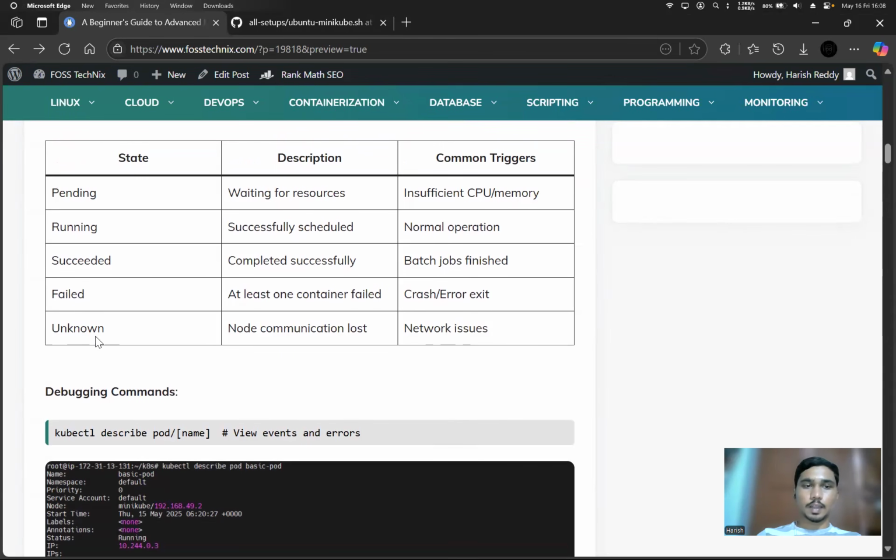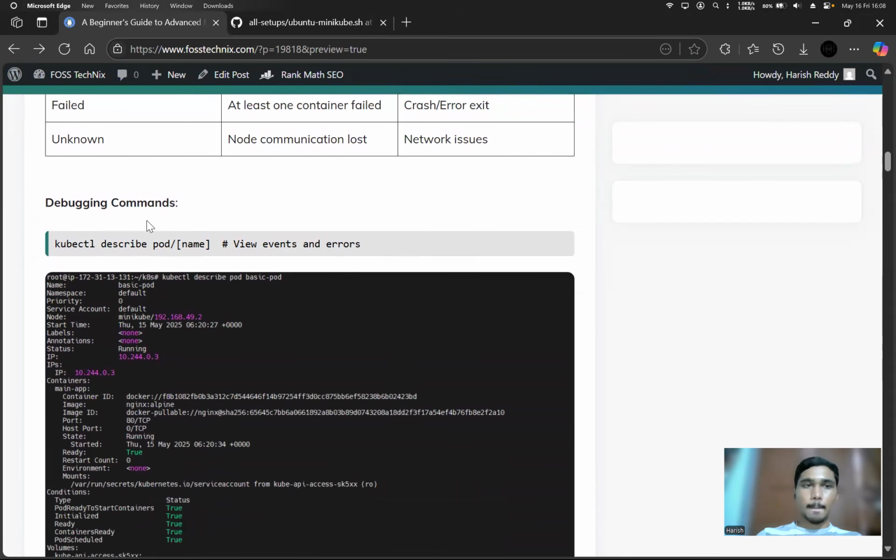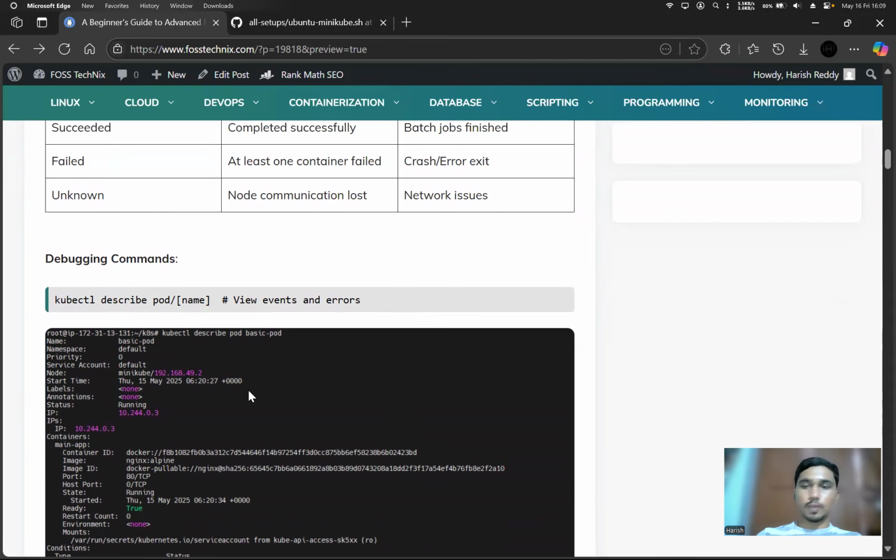Here, if the state is Unknown, the node communication got lost, which is because of some network issues. So this is the debugging command. We have to use kubectl describe pod with the name of the pod to debug the pod.